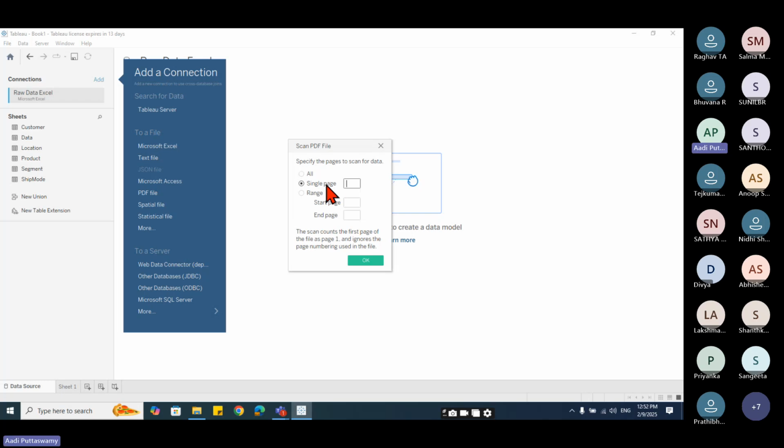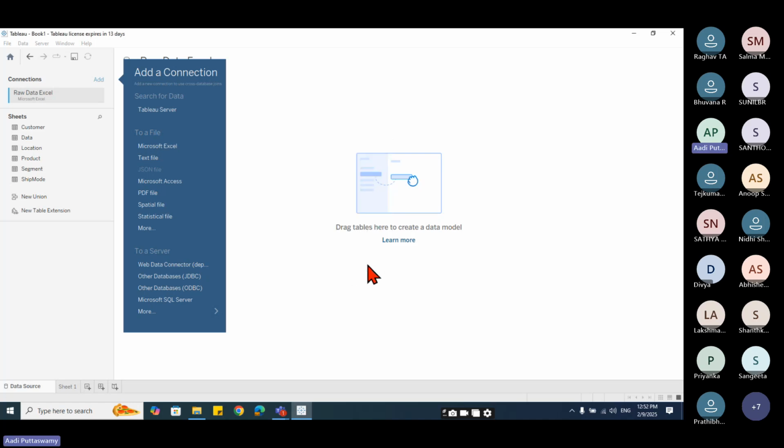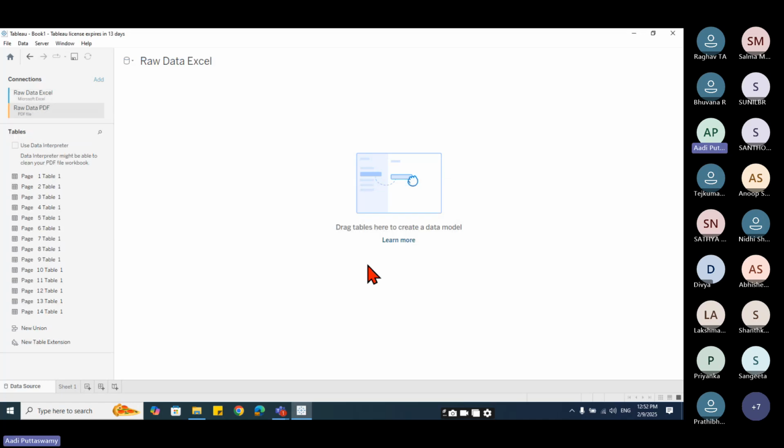If I say single page, I can mention which page number. If you want to take a range of page numbers, say from the 5th page to the 7th page, it will take 3 pages. Let me select all these pages, say OK. Now all the pages in the PDF will be connected. Whichever I want, I can just drag and drop in the canvas here and I can start using it.